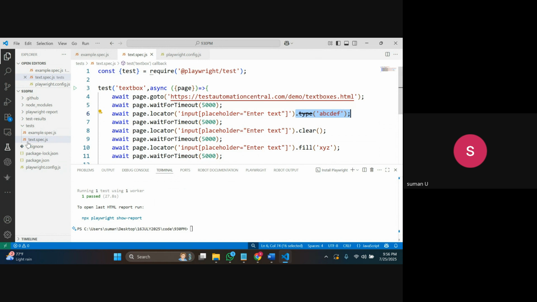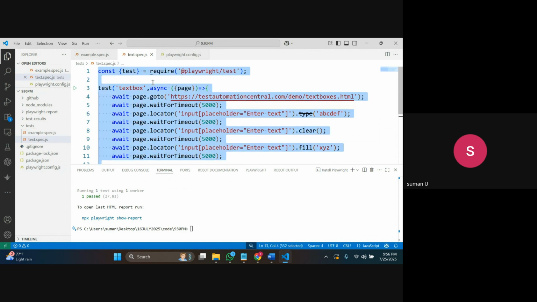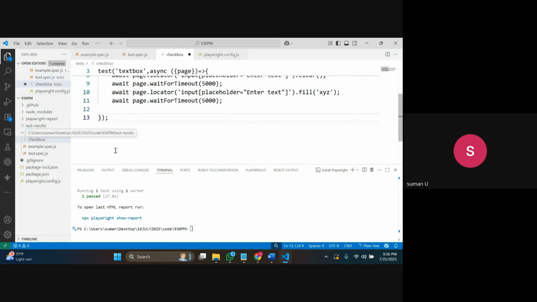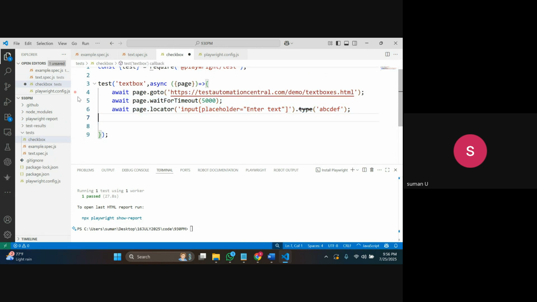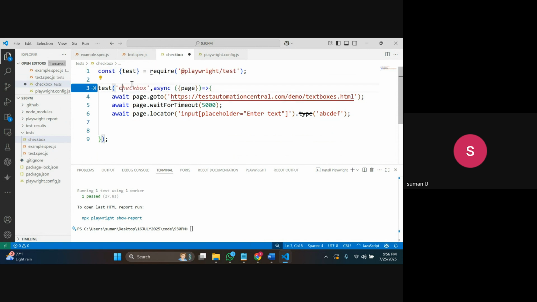Now, in the same way, we need to practice for other elements as well. So again, I'm copying this. I'm going to tests. Now I am going to do it for a checkbox. Okay, now I'm going to create a test. Here, again, I want to remove this, and I want to write that this is an example for a checkbox.